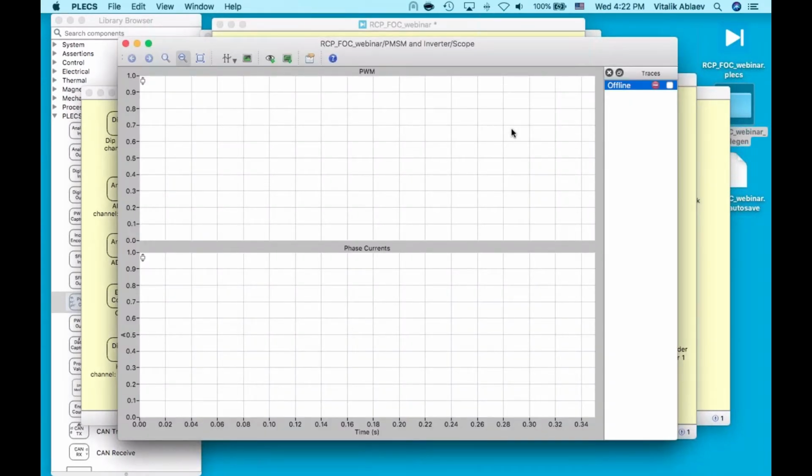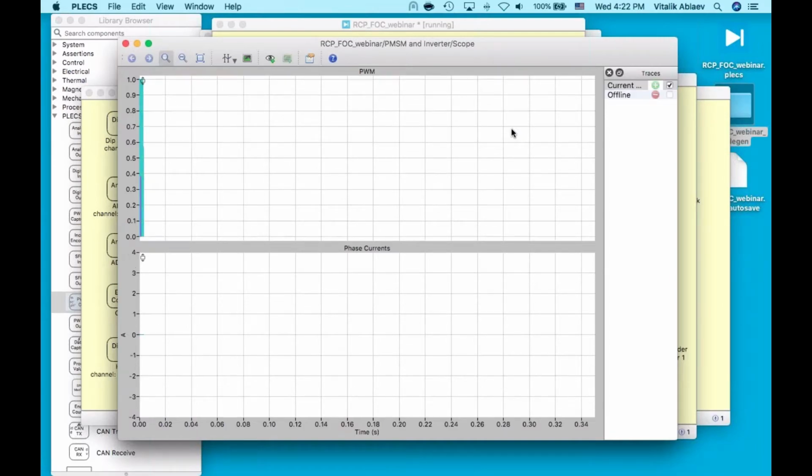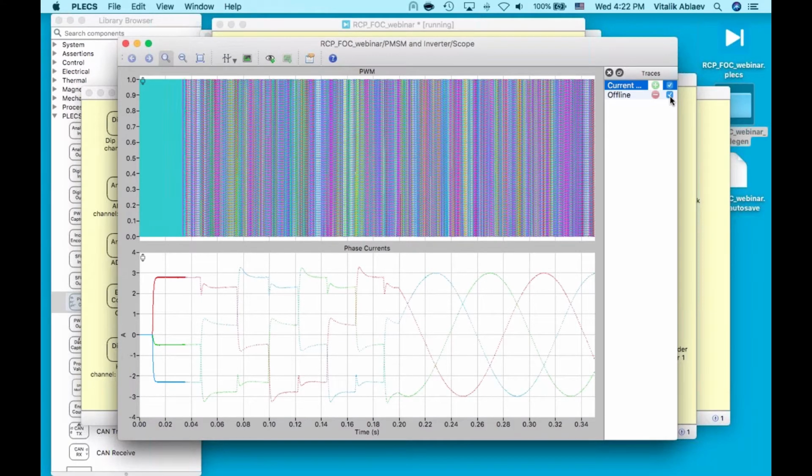So I will start another simulation, Control T, and we now see a second simulation overlaid over our first one, which I saved. So this is the trace for the regular offline simulation, and this is now actually using the generated C code, which we use the Plex coder to automatically generate for our controller piece of the circuit.